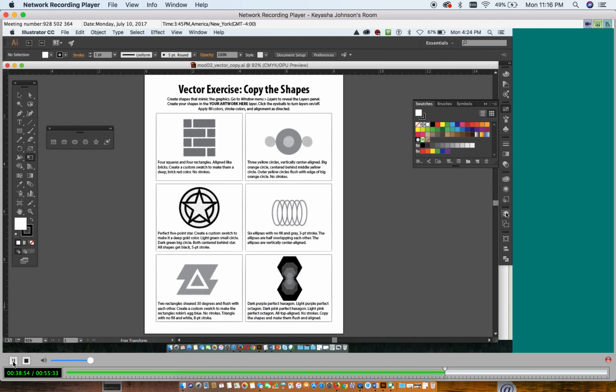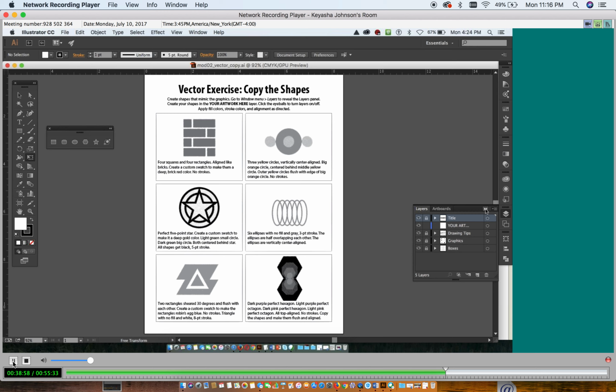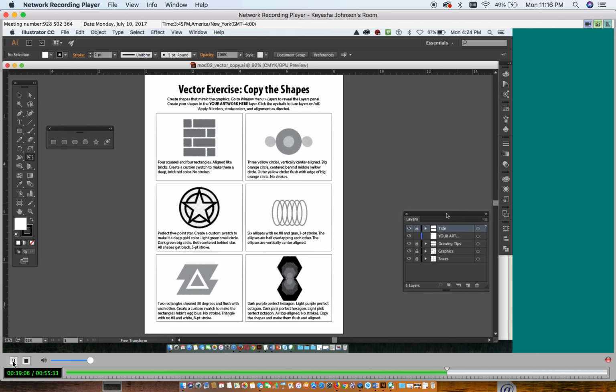Another thing we'll need to pay attention to are the layers. So let's just go ahead and open the layers. If I take the tab by its name and pull it off, I can keep that open too. So I can just leave that open on the page for later.